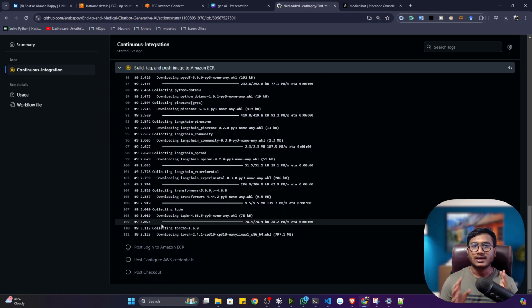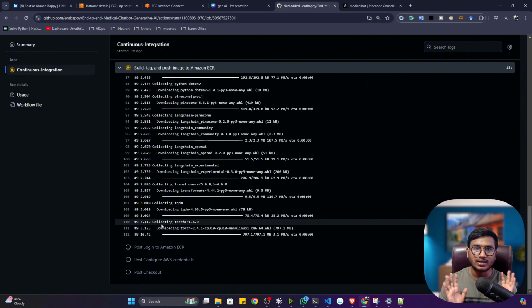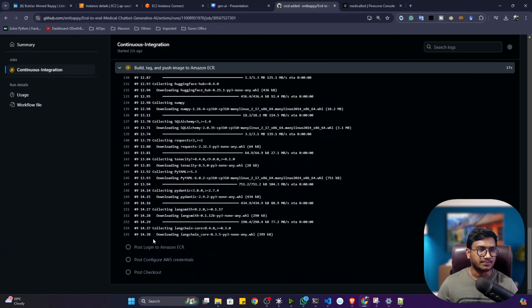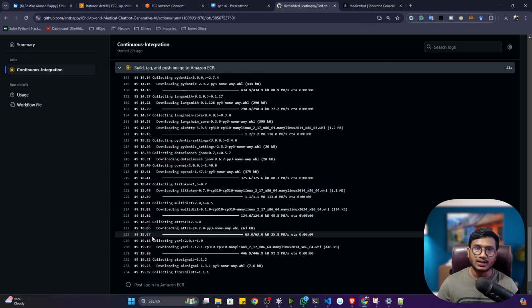See, automatically. It's just a one-time setup, guys. Next time, you don't need to set it up. You just need to write the code and push it to GitHub. Automatically, it will push to, let's say, the AWS server. Okay, now let's wait. Once this execution is completed, I will come back.